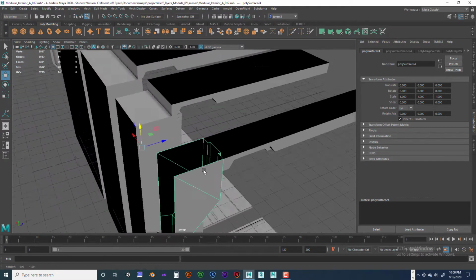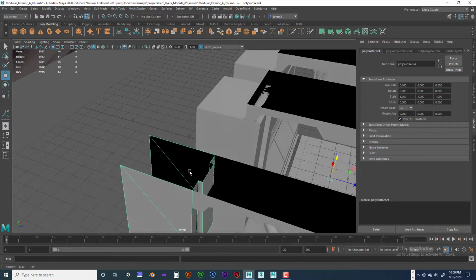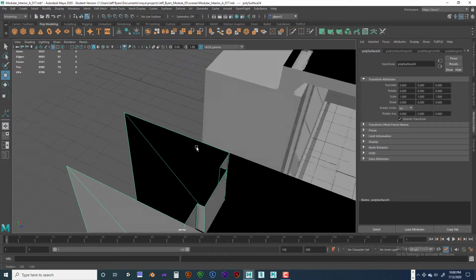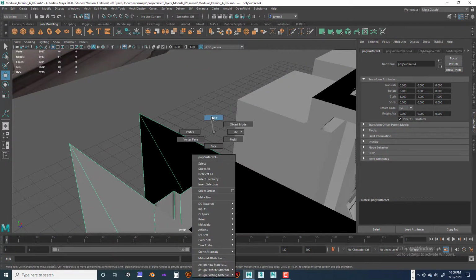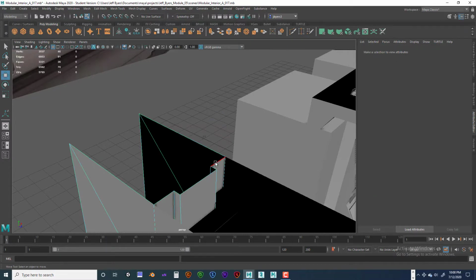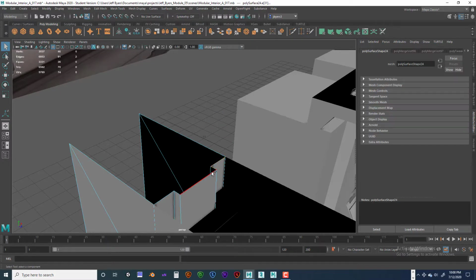Alright, so the next thing I can do is to fix the rest of this. That's fairly simple. We're going to go to Edge, and I'm going to hit the Q key and select these edges here.